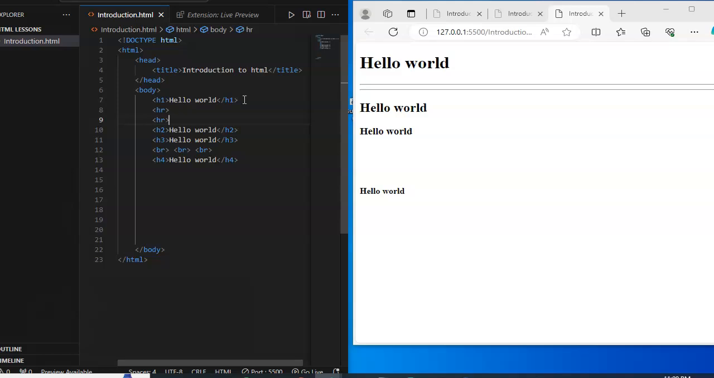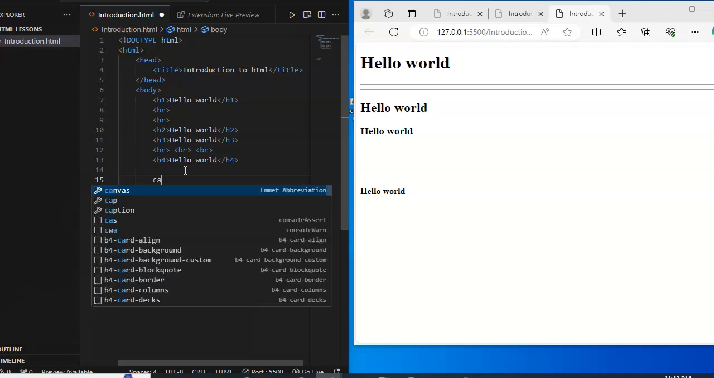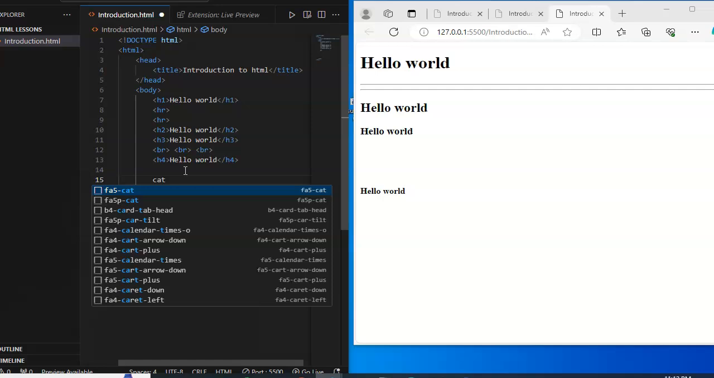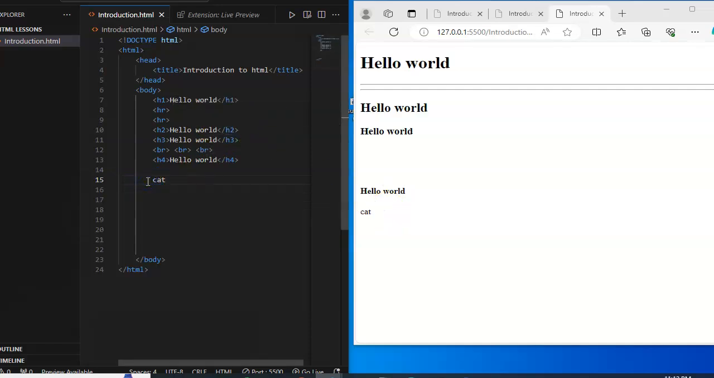Now let's talk about bold, the tag called bold. With the bold element, let's say I have a word, let's say cat. Let me just save it. You can see the cat. So let's say I want to make this cat bold. I'll just come here and put it in the bold tag.